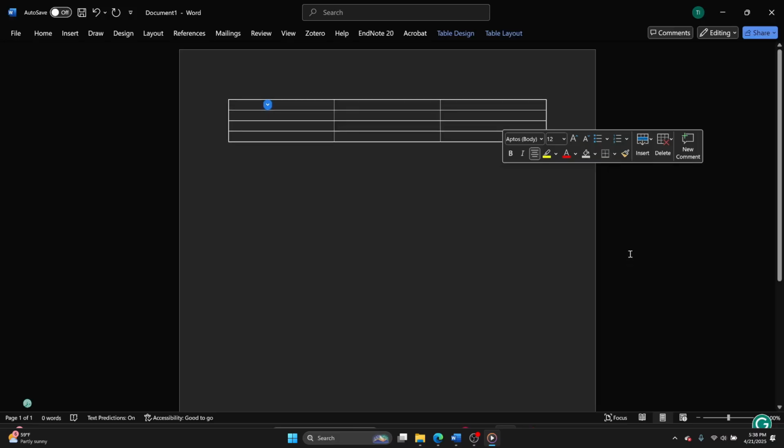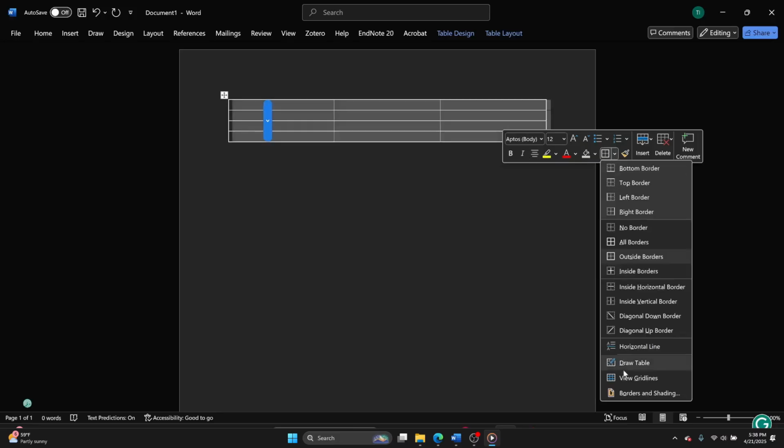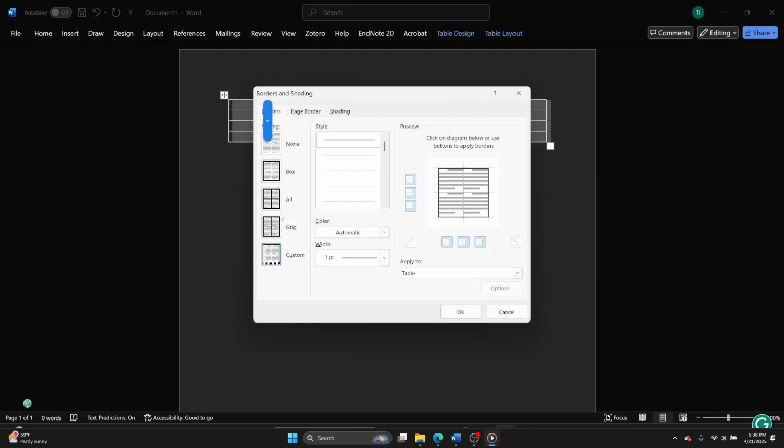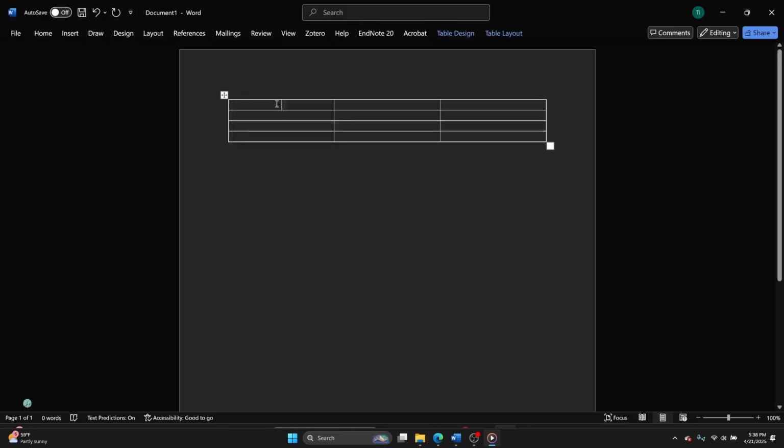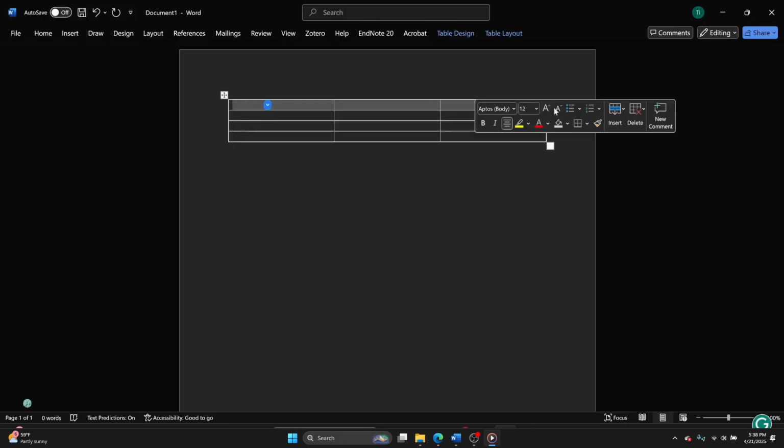I will choose the outside borders to make the, obviously, outside border more bold. If you scroll to the bottom, you can make a custom border with a different width, etc. And then if you highlight specific cells, you can insert rows above or below or to the left and right, which basically just copy pastes the rows above or below.